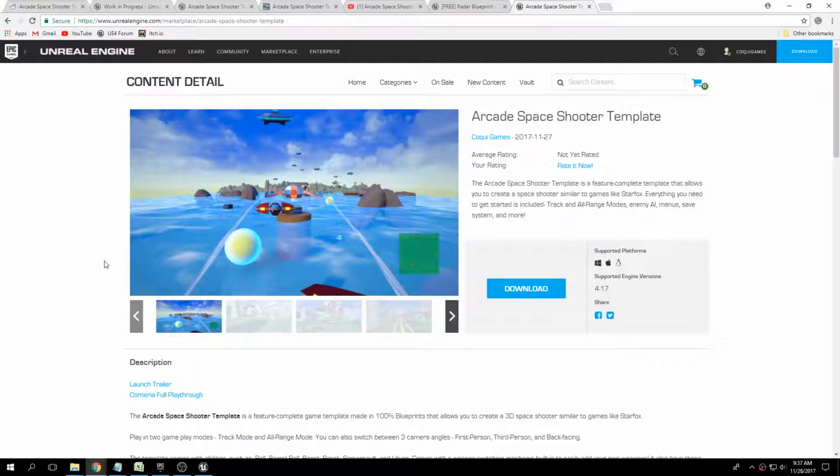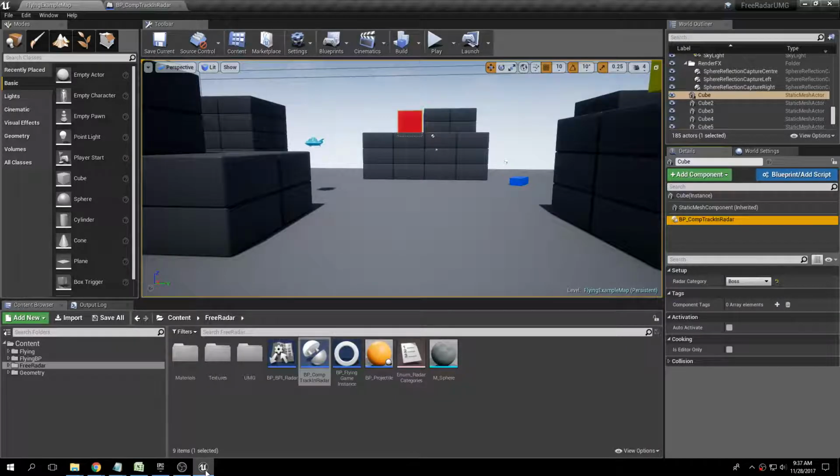Hey everybody, in celebration of the release of my arcade space shooter template this morning, I wanted to share with the community my radar system code. This is similar to the one I shared about a month ago using the HUD class, but this time I actually took the time and converted it to a full-blown widget, which you can see here.